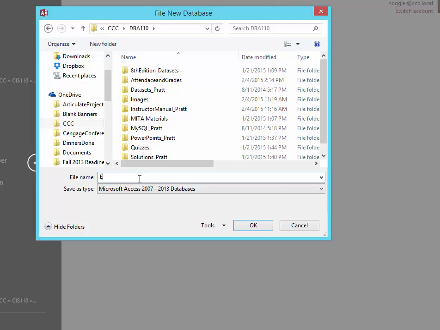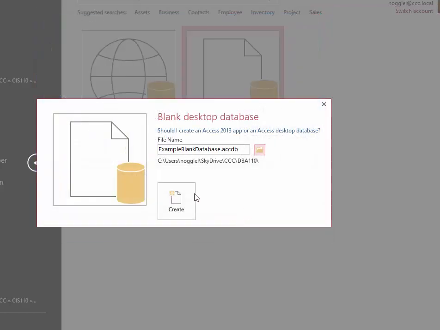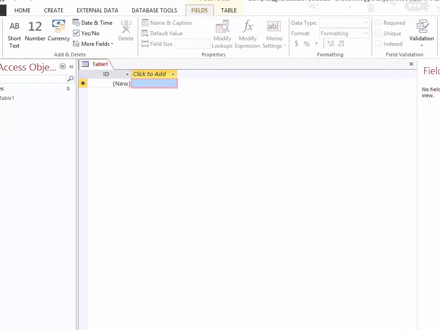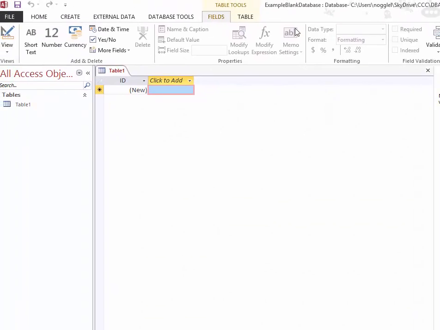Once you do that, you'll want to make sure to give your database a name, and then you can click OK. After that, click Create, and you have a new blank database created. And you can see that by default you have that one sample table that is created for you.